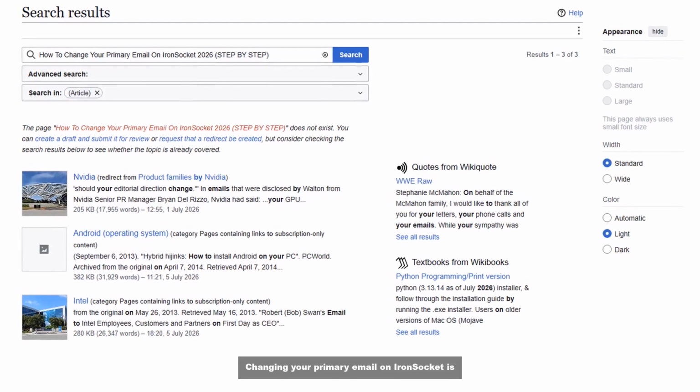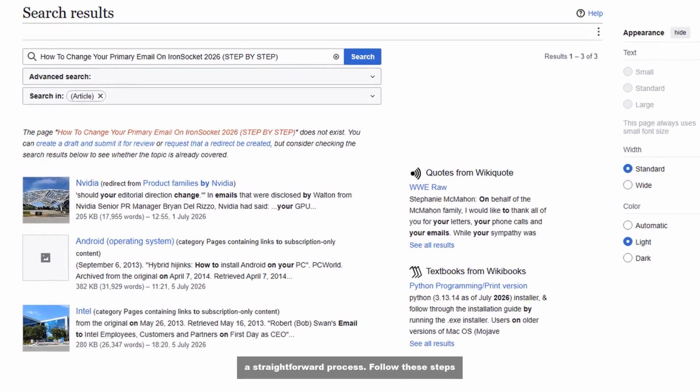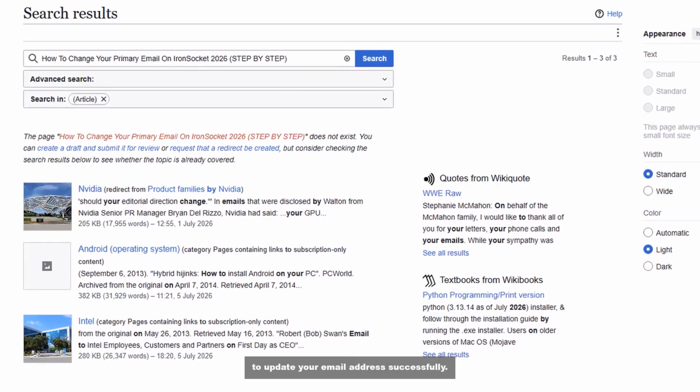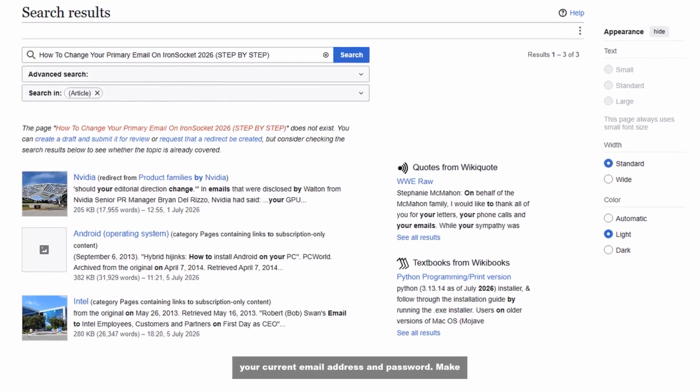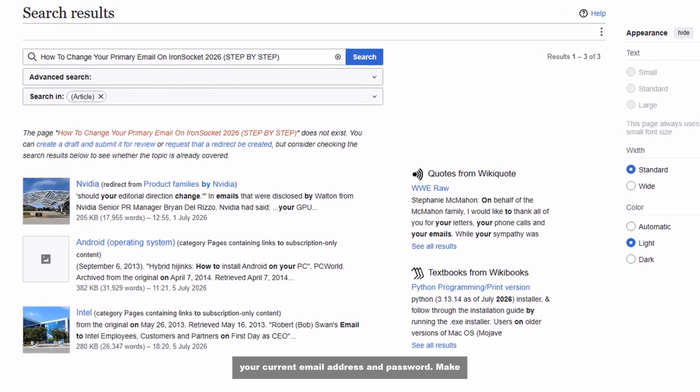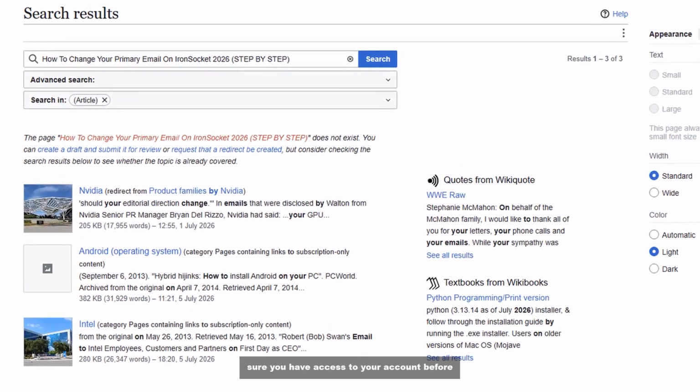Changing your primary email on IronSocket is a straightforward process. Follow these steps to update your email address successfully. Step 1. Log into your account. Visit the IronSocket website and log in using your current email address and password. Make sure you have access to your account before proceeding.